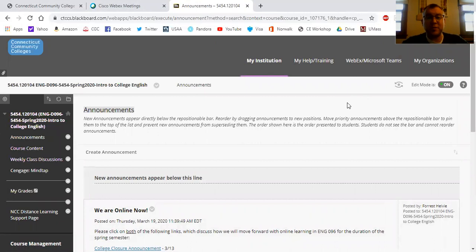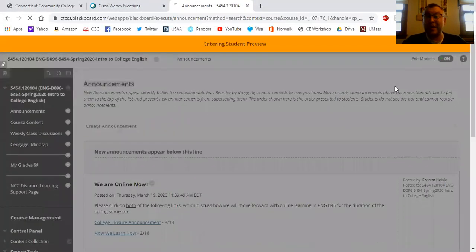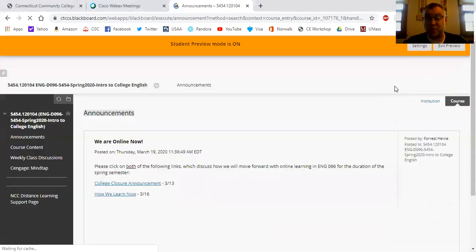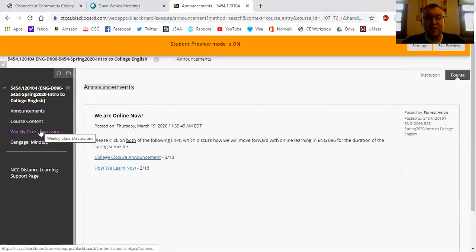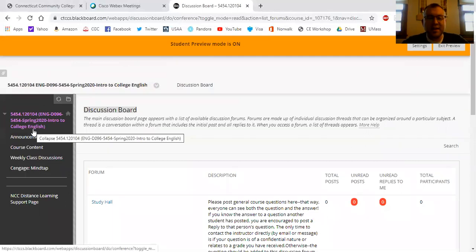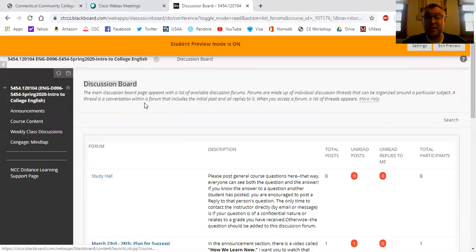Now what I'm going to do is transition my screen so that it reflects the student view. It'll look a lot like what you're going to see on your computers at home. So you can see the announcements, and it's a little bit more simplified, not as busy as the instructor's view. Over here, you have the discussion boards. I renamed it to weekly class discussions just to make sense for me. But you click on that link, and it's going to bring you to the main discussion board forum.